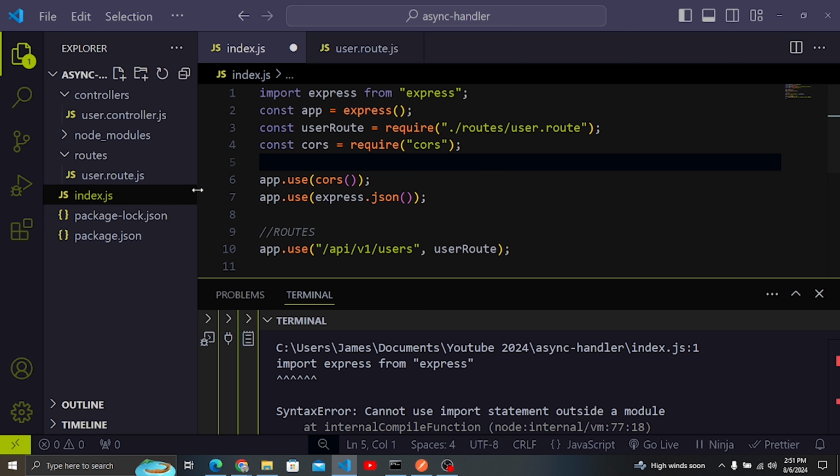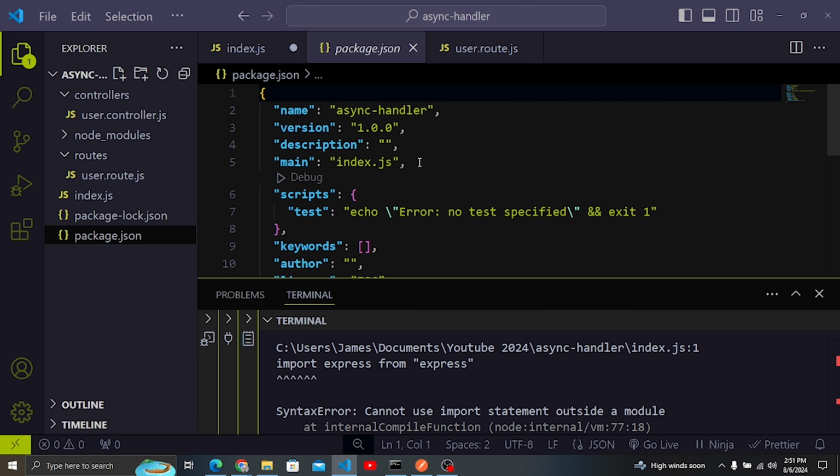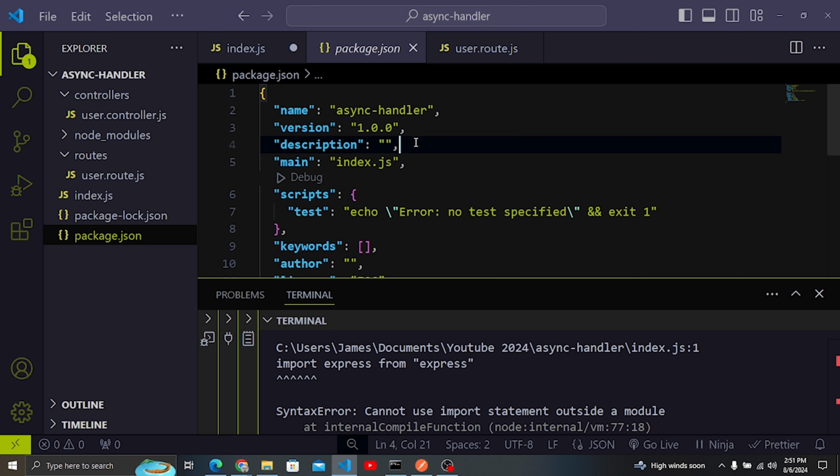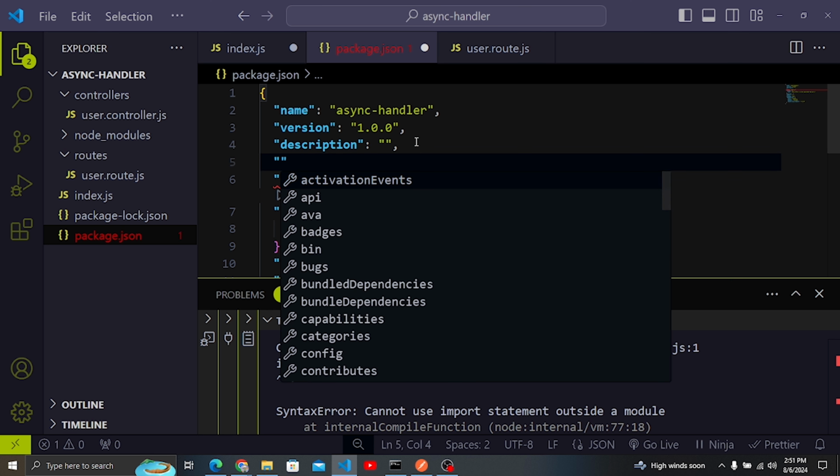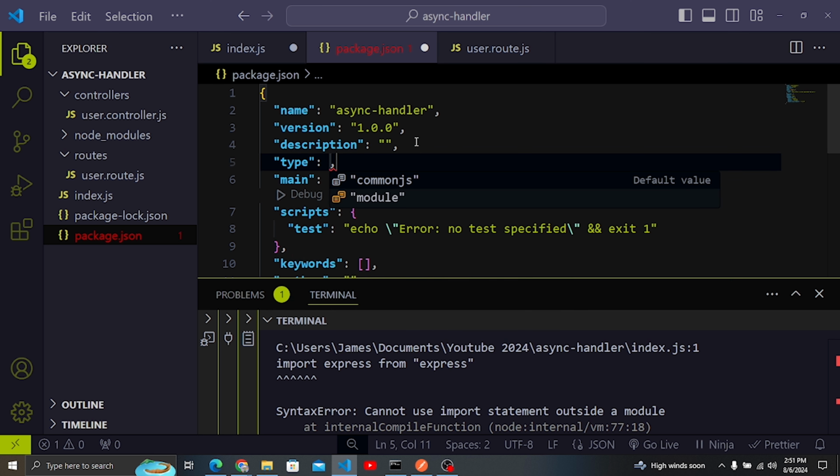So you need to come here to the package.json right here, and here you'll be able to specify a type. So I'm going to write here type like that, and you'll be able to see that in the type here it's CommonJS or module. By default, Node.js will use CommonJS here. So I'm going to specify the module.